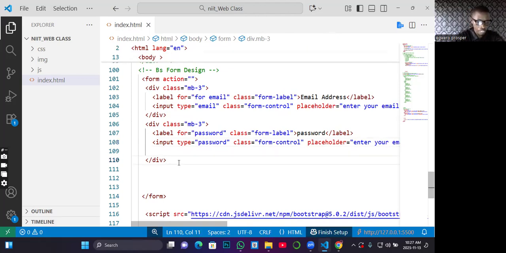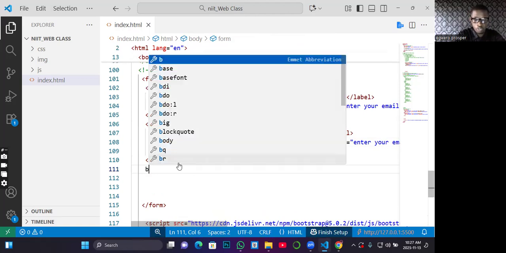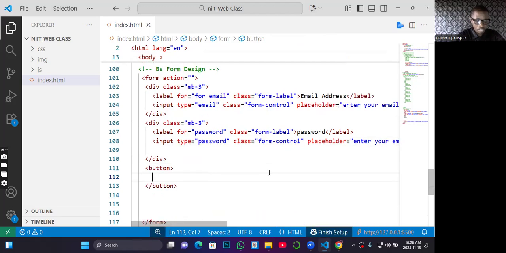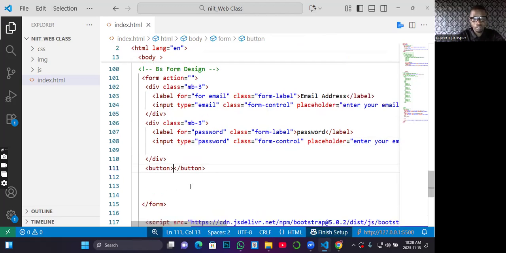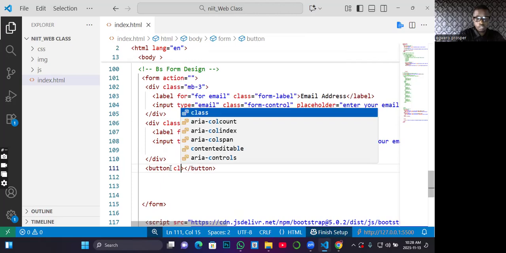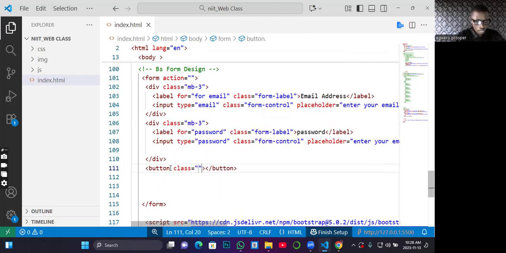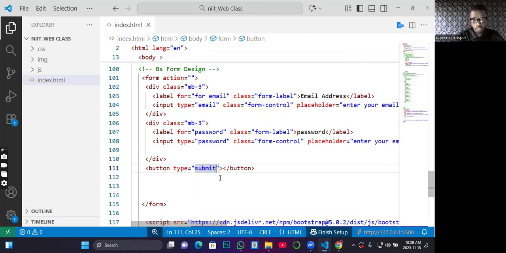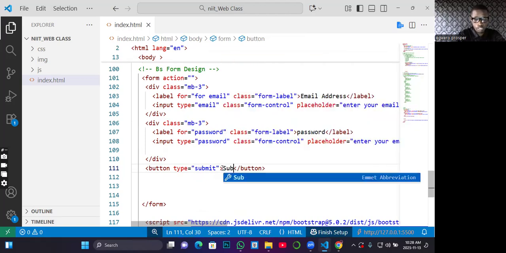So let me quickly add the button. I will use a submit button. I will use the button tag, and then the type. Since it's going to be an actionable button, the type should be submit. So this button is going to be used to submit data into our database.